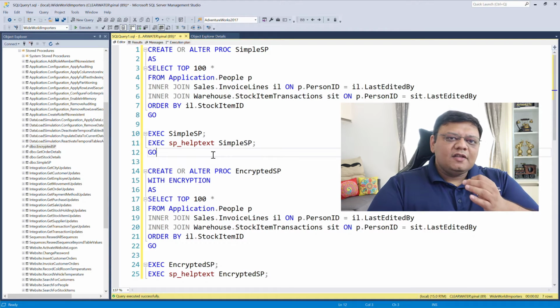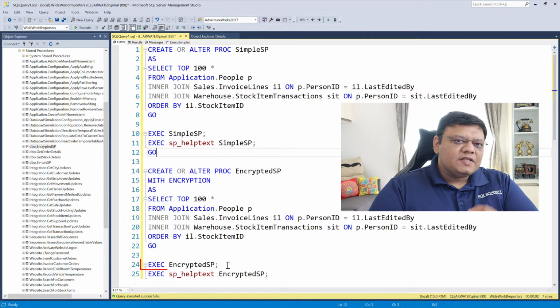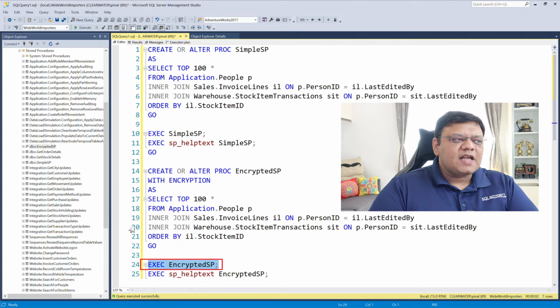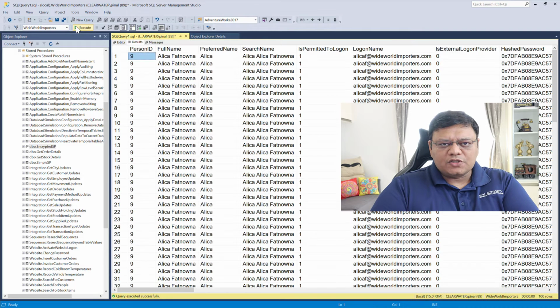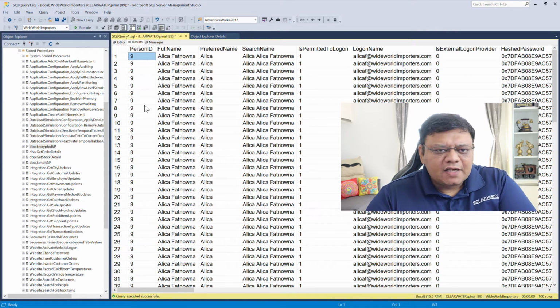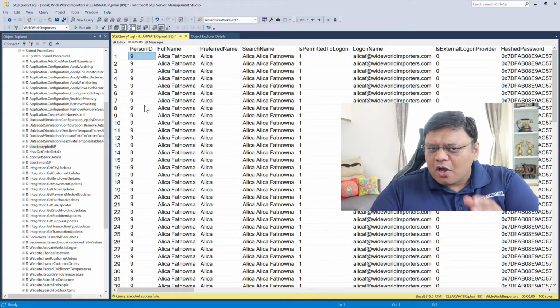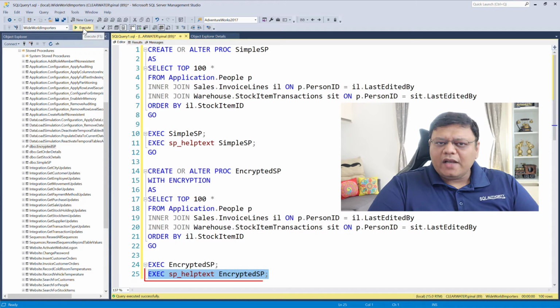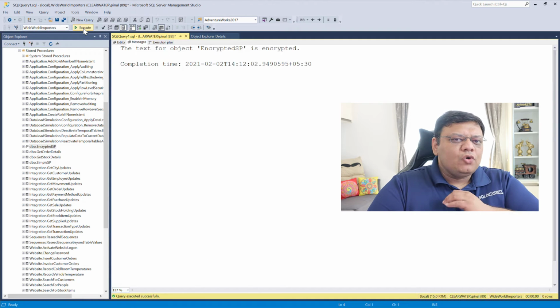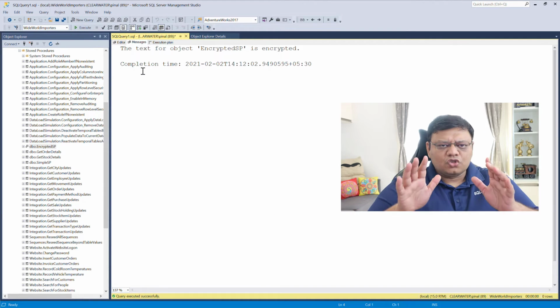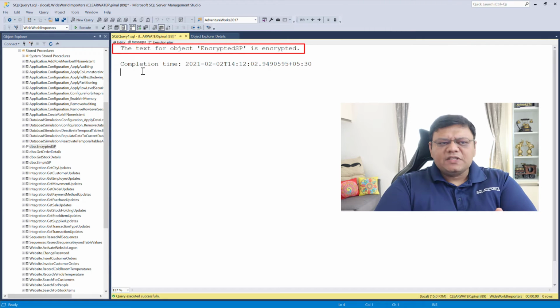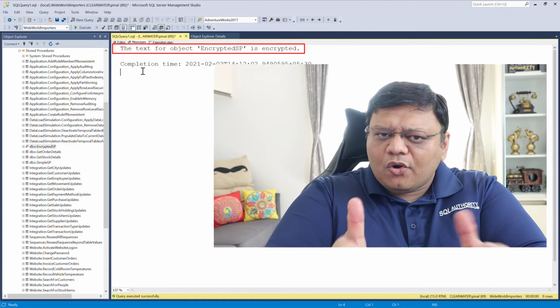Now I'll be running the stored procedure on the bottom, which is the encrypted stored procedure. And this time I have already enabled execution plan. Now, when I run the stored procedure, I will definitely see the result, but I will not see the tab of execution plan. And when I run this command to show the text of the stored procedure, it will not show me any text, but rather show me the message that the text for the object is encrypted. There you go. Now you know how you can hide your code in SQL Server Management Studio.